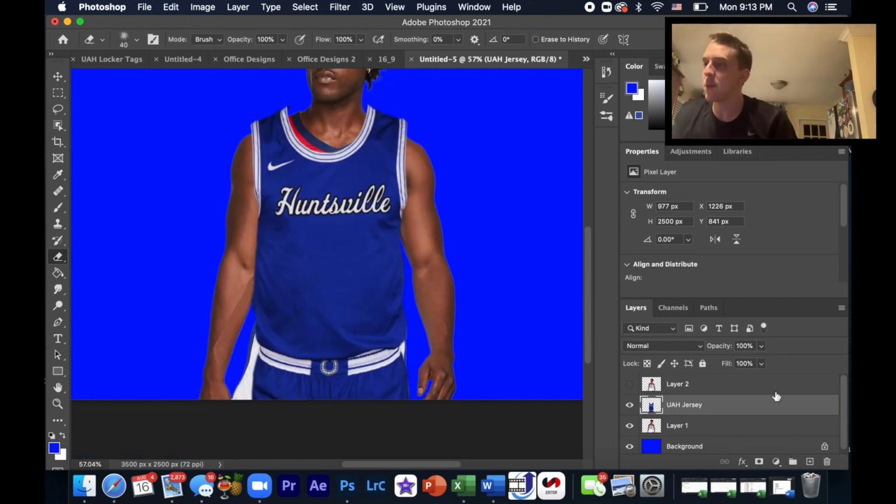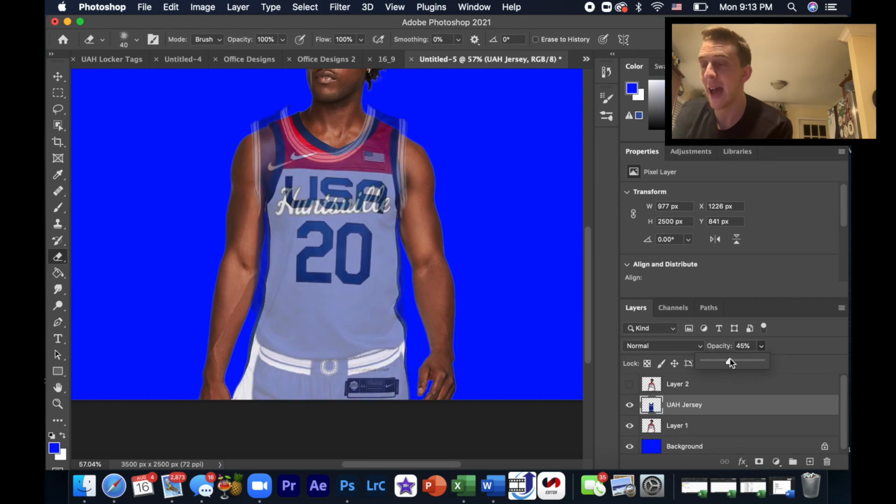All right, opacity, you'll be very familiar with that. I'm going to turn the opacity of the jersey down, so we can see the guy under it and we can see the jersey. Now here we go, this is when it gets started. We have our jersey, we have our person. Now we have to put the jersey on the person.